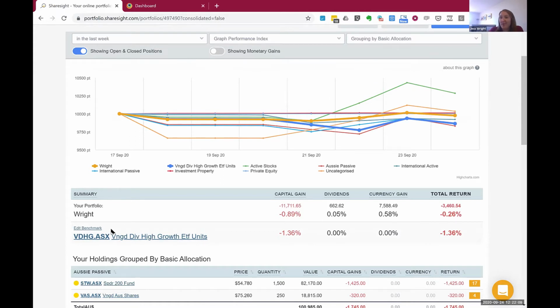We really recommend benchmarking against an ETF because it is a direct comparison. Instead of selecting the stocks that I selected, I could have bought into that ETF. That would have been a direct comparison. Depending on the ETF you select, they also pay dividends. So it really is a direct comparison.